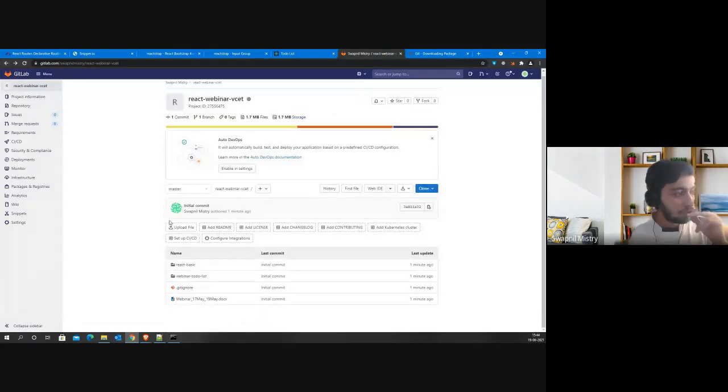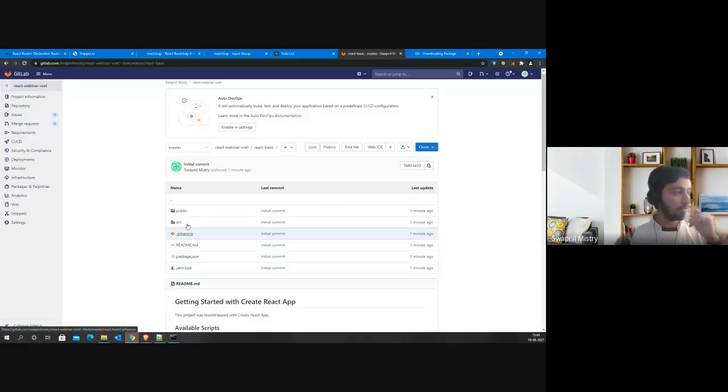Also, one more thing to notice over here is that in git ignore we specified that we don't want a couple of files to be pushed, right? So if I go to any of the projects, you won't be seeing node modules over here, correct? And that's what we specified.